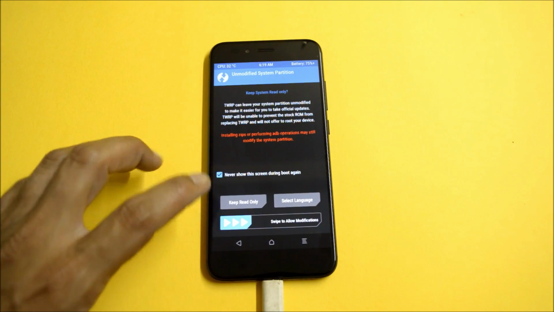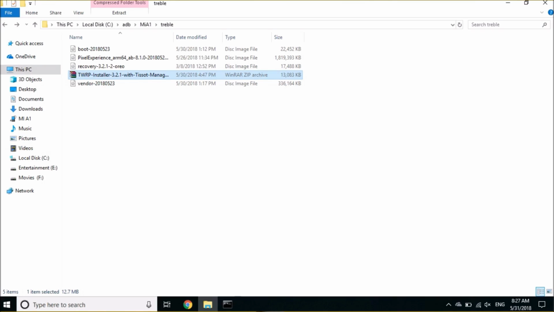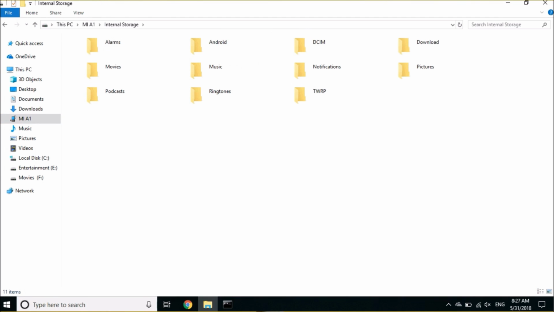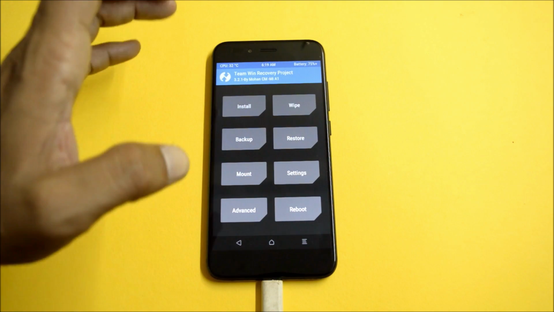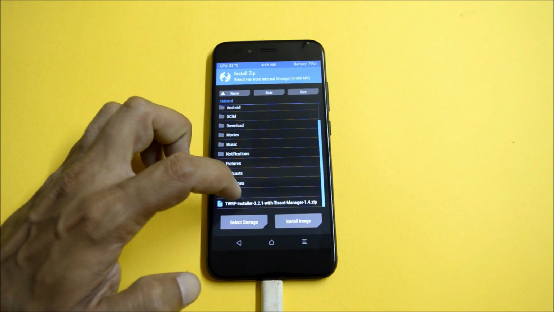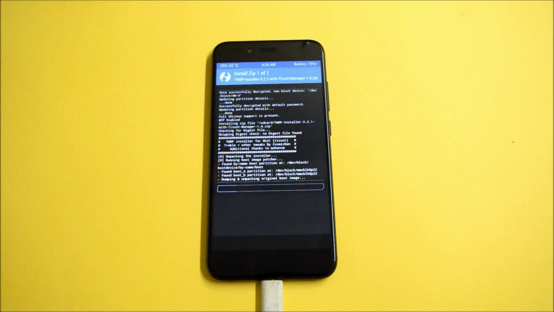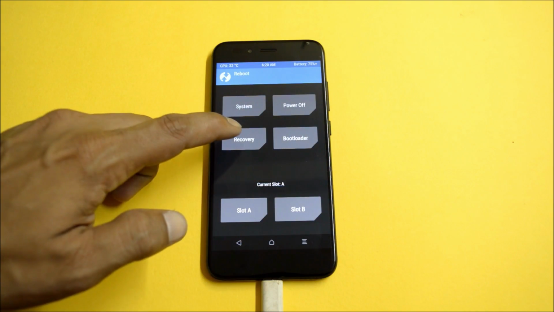After your device boots into TWRP recovery, swipe to allow modification. Now you need to paste the recovery installer. So copy this recovery installer from here and paste it inside the internal storage of your device. Once you are done with that, now you need to repartition your device. So go to install and select the TWRP recovery installer. Select this, swipe to confirm flash. Once you are done with that, go back and now reboot recovery.